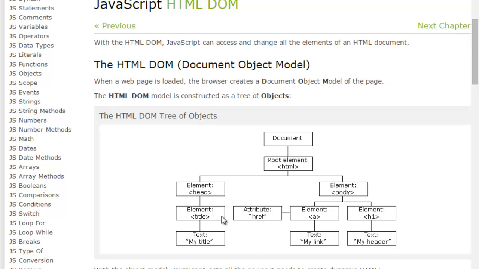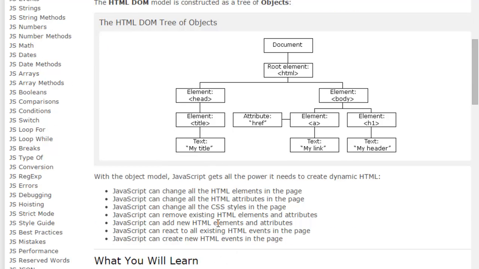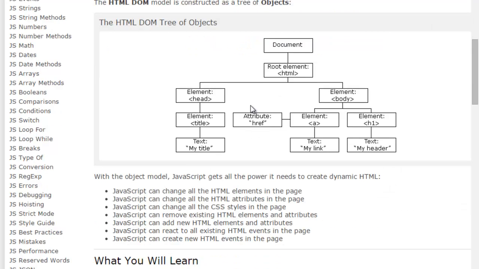So JavaScript can change all the HTML elements in the page. JavaScript can change all CSS elements. JavaScript can change existing elements and attributes. JavaScript can add new HTML elements. So earlier, when I used to make those websites, when you didn't want to use ASP or cascading style sheets or other things, JavaScript could do everything.